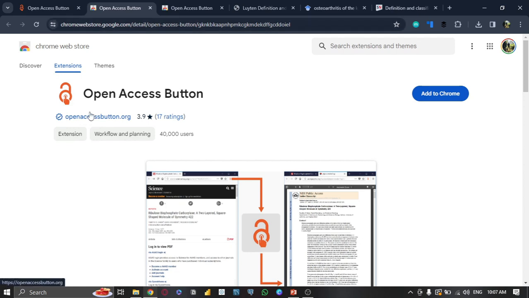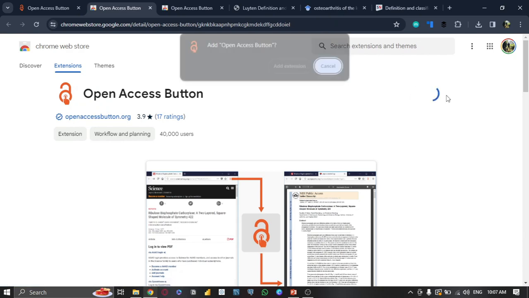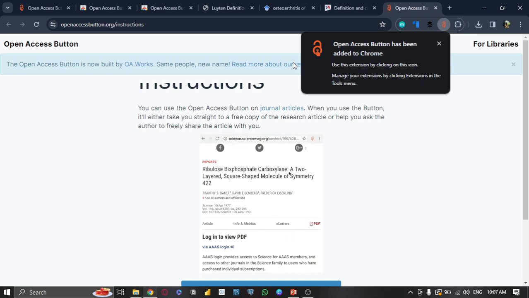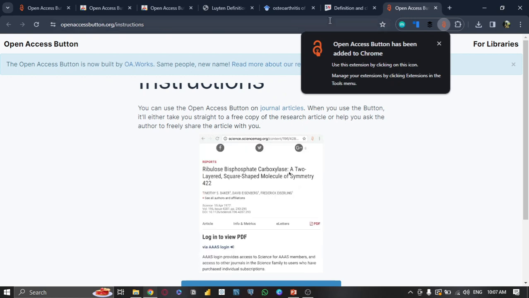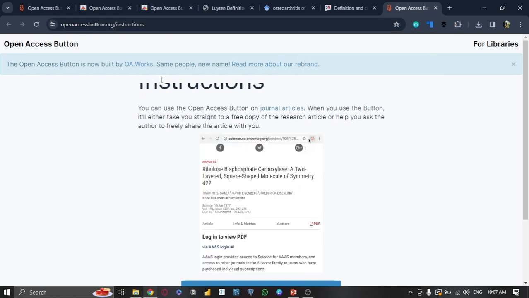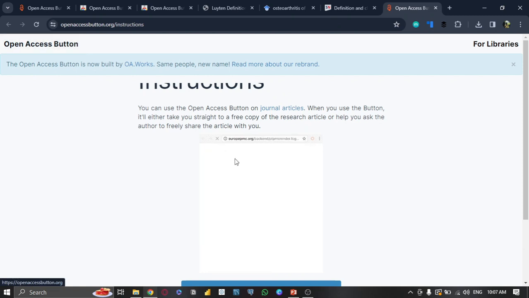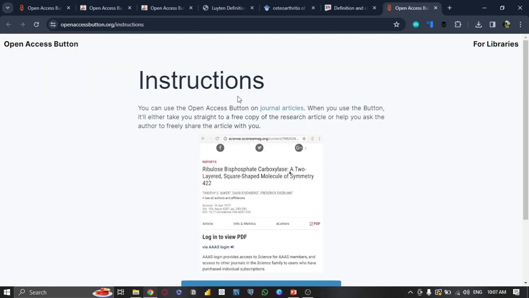Here are the ratings and here's the website link. We're going to add to Chrome. Click on add extension, and within seconds we have added the extension to our Chrome browser. You can repeat this process if you're using Opera GX or any other browsers as well. Now we're going to close this, and a new web page opens up from Open Access button where it gives you instructions on how to use this extension.